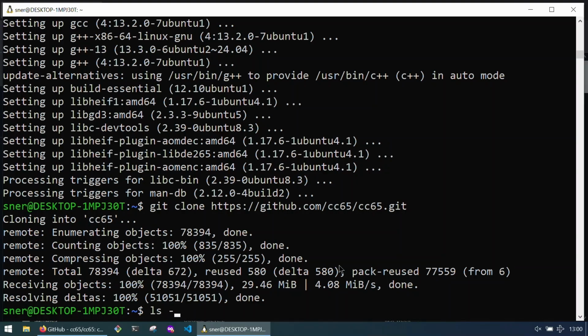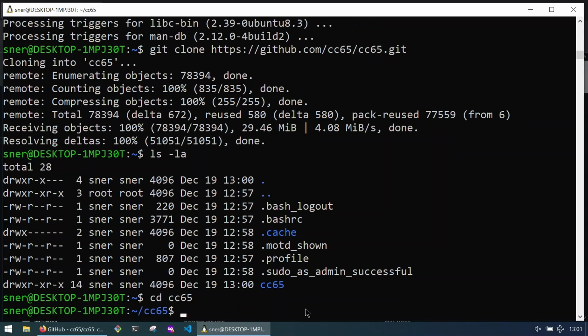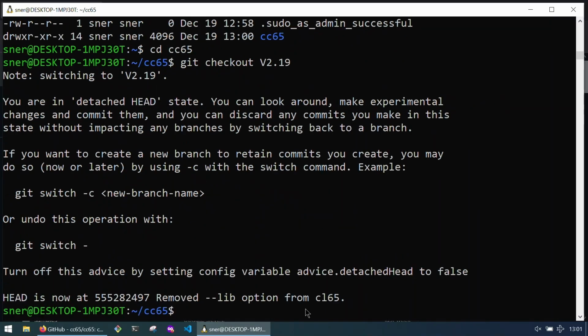Let's look at the contents of our home directory. It's created this new folder called CC65. So let's change directory into CC65, cd cc65. And once we're inside here, type in git checkout, and the version that's usually recommended is v2.19. Press enter. Now that we've checked out this tag, type in make, then all targets in all caps equals lynx.